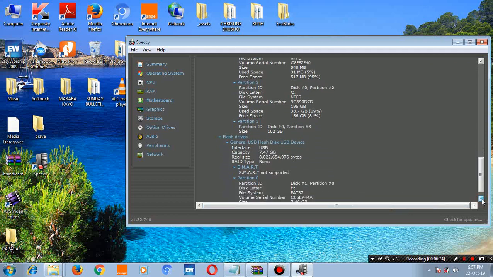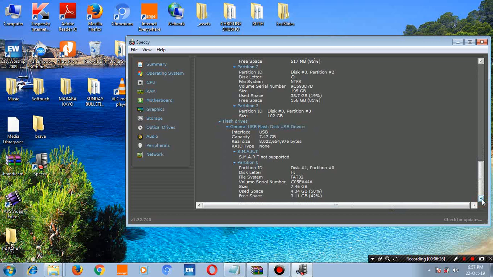So you go to flash drive. The flash drive here, we have generic USB flash disk. Then we have the capacity. Have the capacity there. And under it, below it, you have the real size, which is 8 GB. There we go.